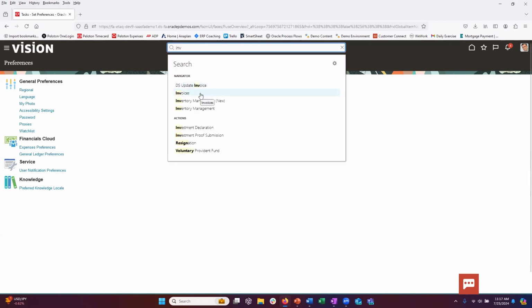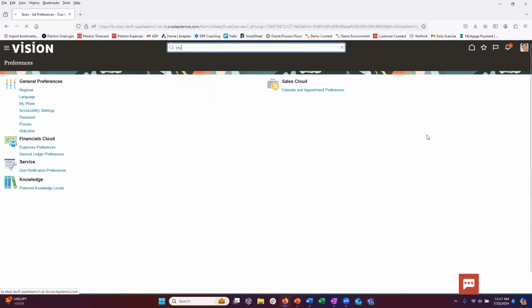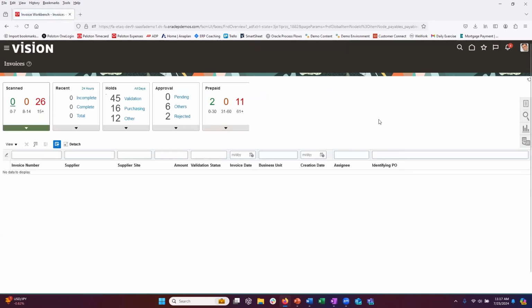I'm going to actually go to my invoices. So I was able to do that from that global search that I showed you guys earlier. This takes me to my accounts payable invoice landing page, where you have your scanned queue. If anyone's familiar with your AP invoices scanned queue, our topic for next month is going to be really focused and dedicated on that AP invoice scanning topic.